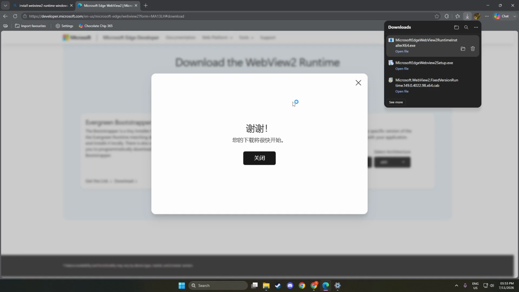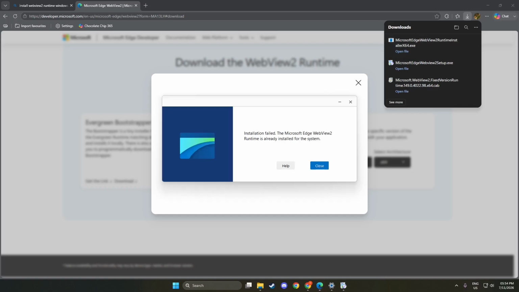Now you will see the setup process starting. The installer may take a few moments to prepare the files needed for installation. During this time, you will see progress indicators showing the installation status. This feedback is reassuring, as it lets you know that the process is moving forward. Once the installation completes, a message will appear indicating that WebView 2 has been successfully installed. This confirmation is a sign that everything has gone as planned.